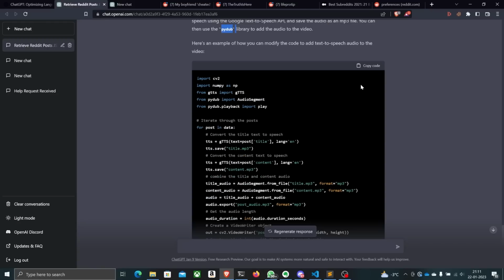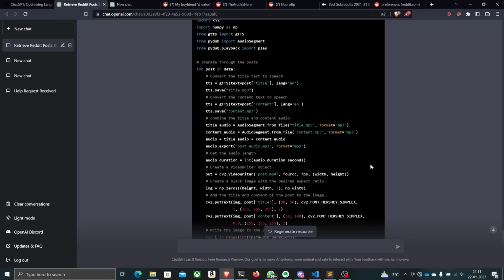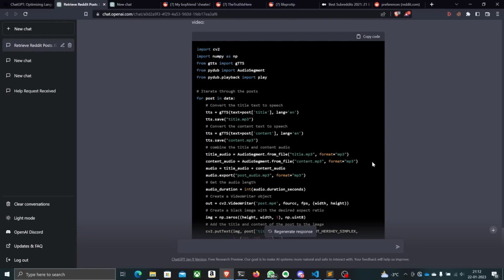So here's the code. I'm not going to copy this whole code into my project because I only need the logic to generate the audio and then add it to my video. The rest of the logic is already given to us by ChatGPT. So if you copy paste the code ChatGPT gives you, you might run into issues. This is where a little bit of your coding knowledge is required.